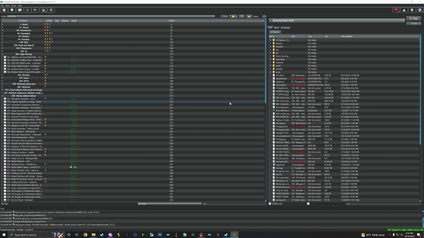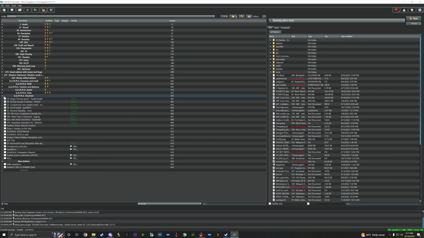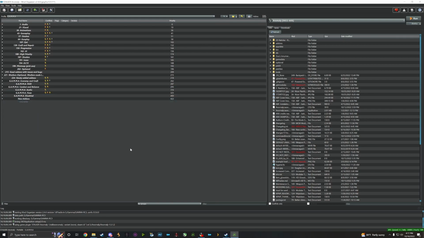So we're going to start with the least risky modifications we can do. For our lowest risk modifications, there are really two categories. There are things we can do with Anomaly and the game itself: settings, MCM settings, debug mode. And then there are also options within this mod pack that we have. So I'm going to show you how to use debug mode.